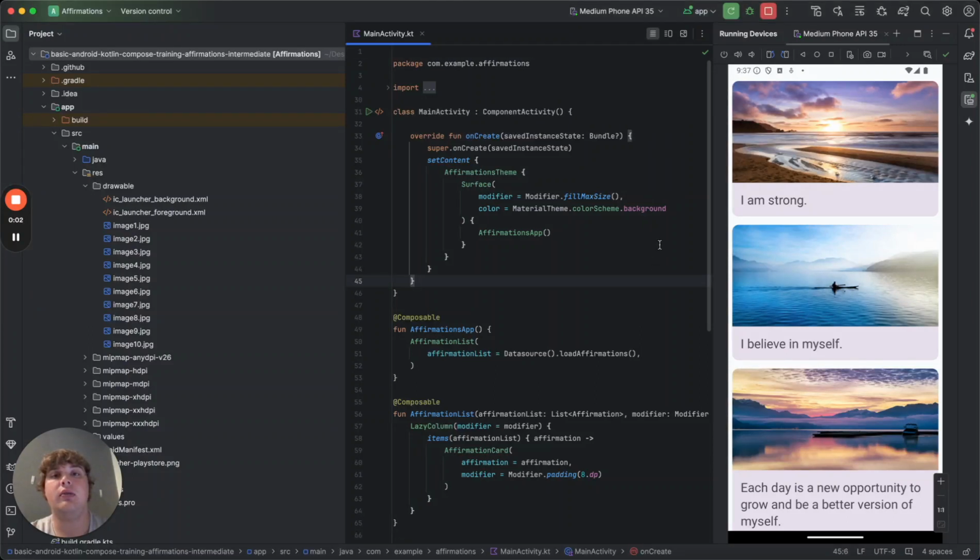Hello everyone, today we're diving into the Affirmations app built with Jetpack Compose. This app presents a list of positive affirmations, each paired with meaningful images. We'll walk through setting up the layout, defining key components, and customizing the app icon for a polished finish.